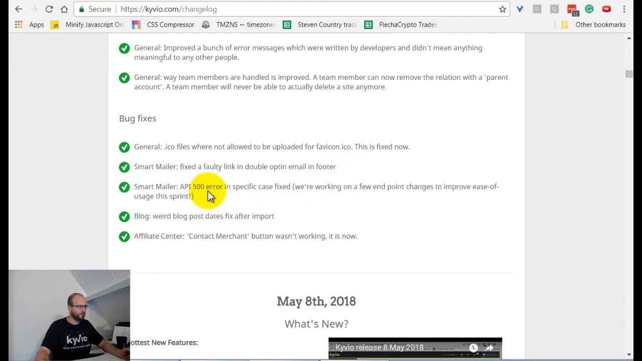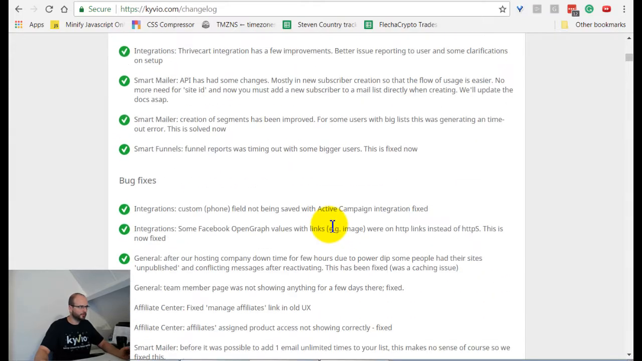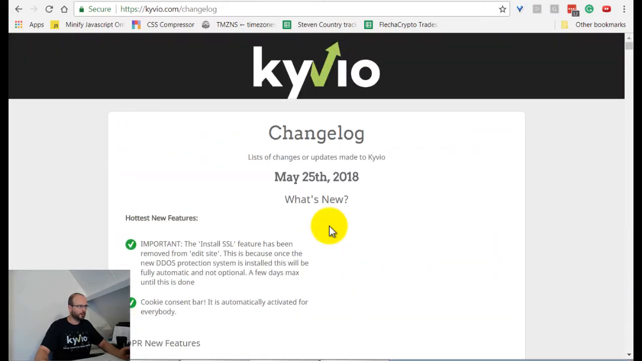The Smart Mailer API had a 500 error in a specific case that was fixed, and we also made some other improvements. I'll go over that in the next release, well, the one I'm going to show you in a sec. And the blog had weird blog post dates after an import, which is fixed. And the Affiliate Center contact merchant button wasn't working. It is now. Alright, so let's go to the next one.